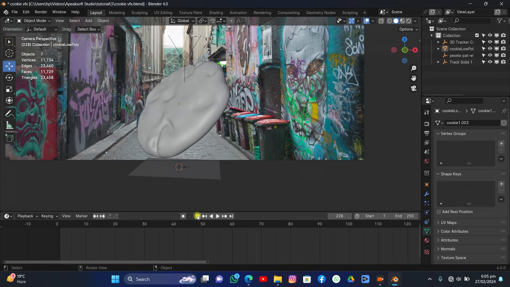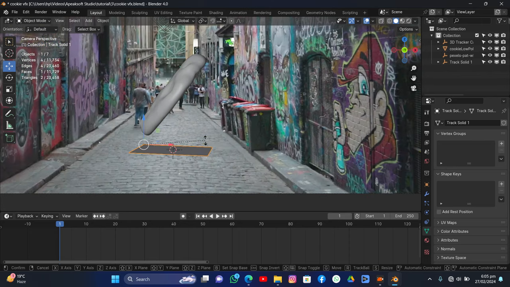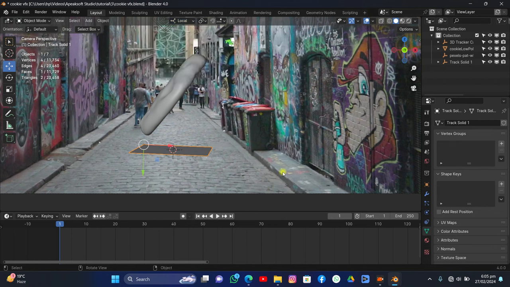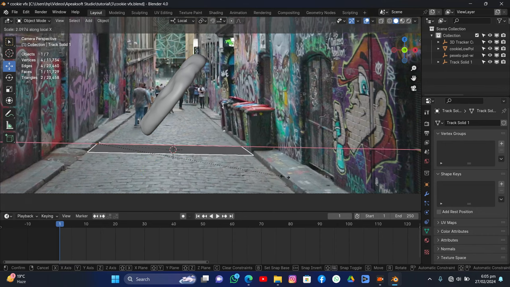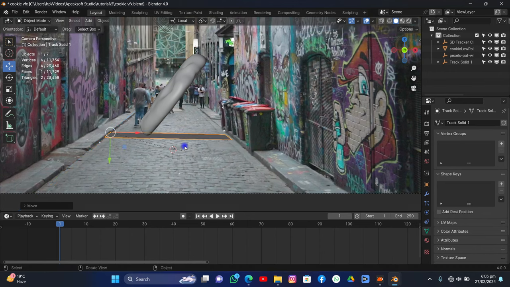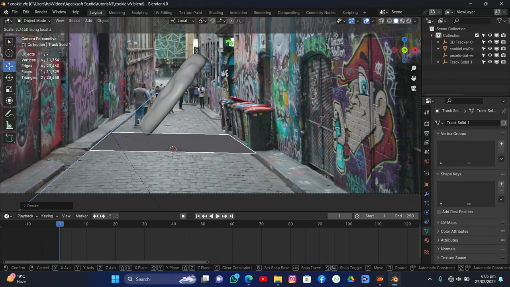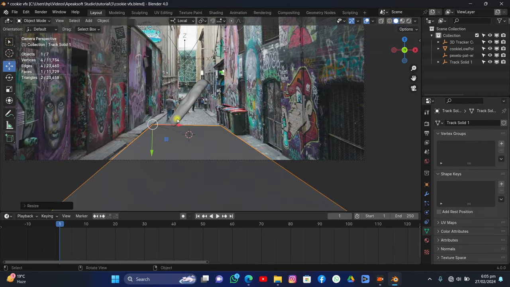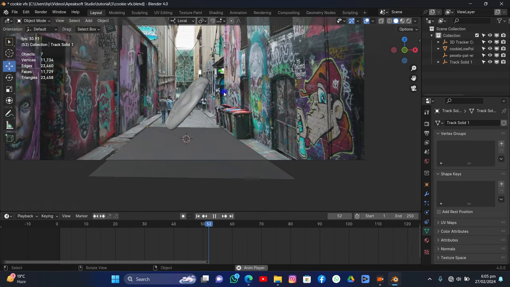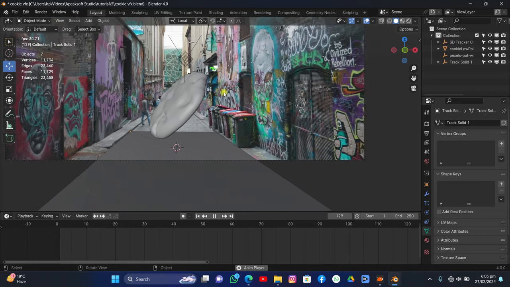Okay, so the next thing that we're going to do is to select this plane and rotate it on the Z axis. Before rotating it, make sure to change it to local so we will not mess up anything. I'm just going to move it to the side and scale it on the X axis like that, and move it on the Z axis like that, so we do have a space to work on the shadows and other stuff. So hit S and scale it on the Z axis like that.